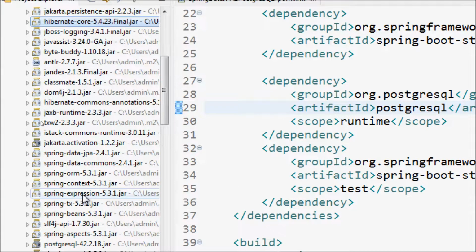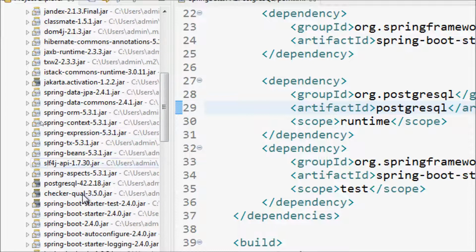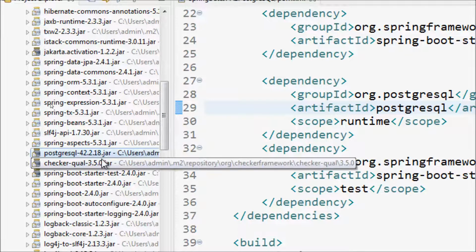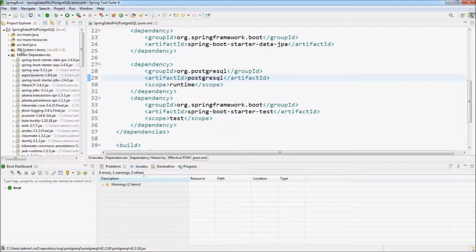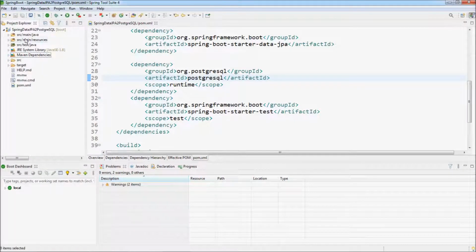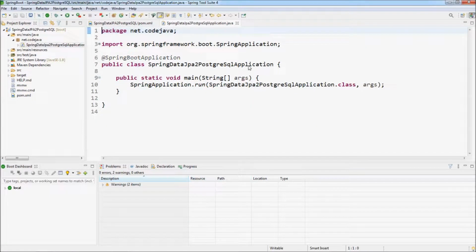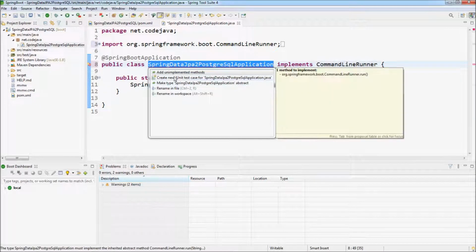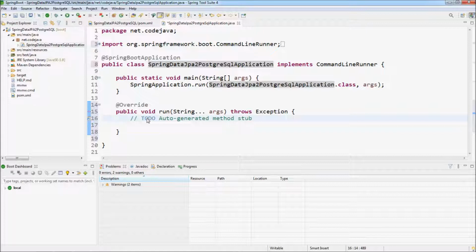Because Spring Data JPA comes with Hibernate framework by default. And the PostgreSQL JDBC driver here. That's enough to code a Spring Boot application that connects to PostgreSQL Database Server. And this is the main class, and I want to run it as a command line console program. So have this main class implement the CommandLineRunner interface provided by Spring Boot, and override the run method, and we will put the code in the run method here.